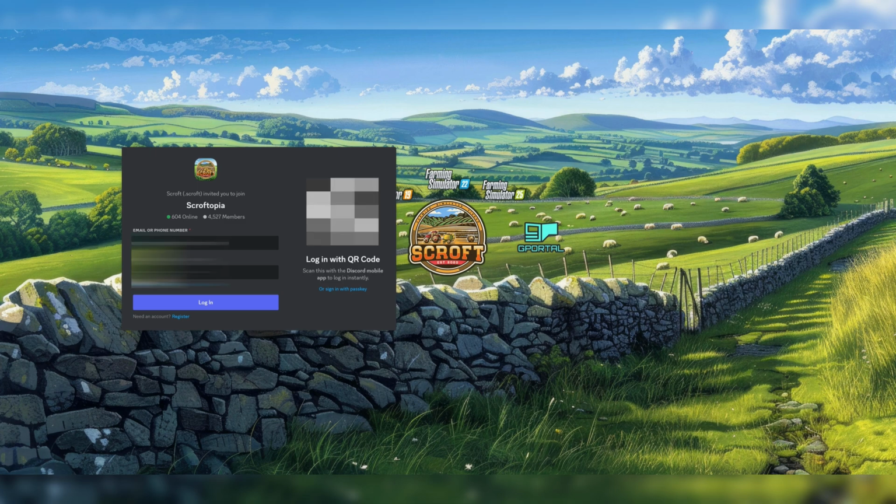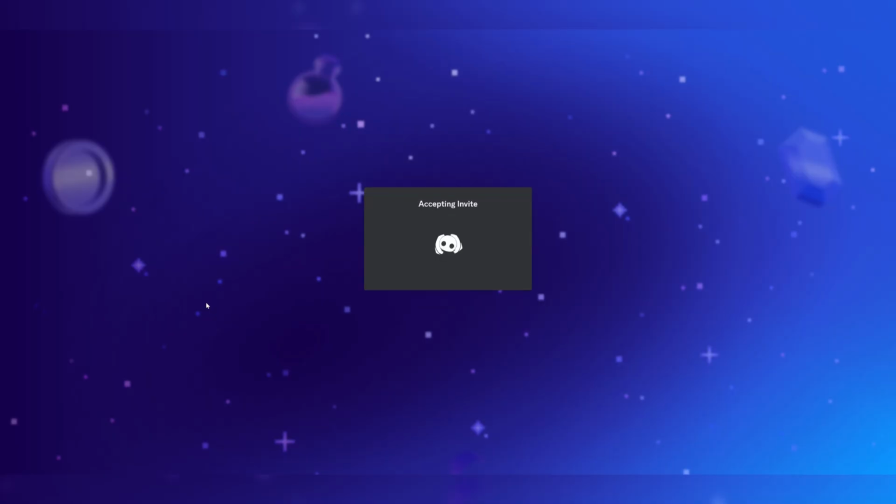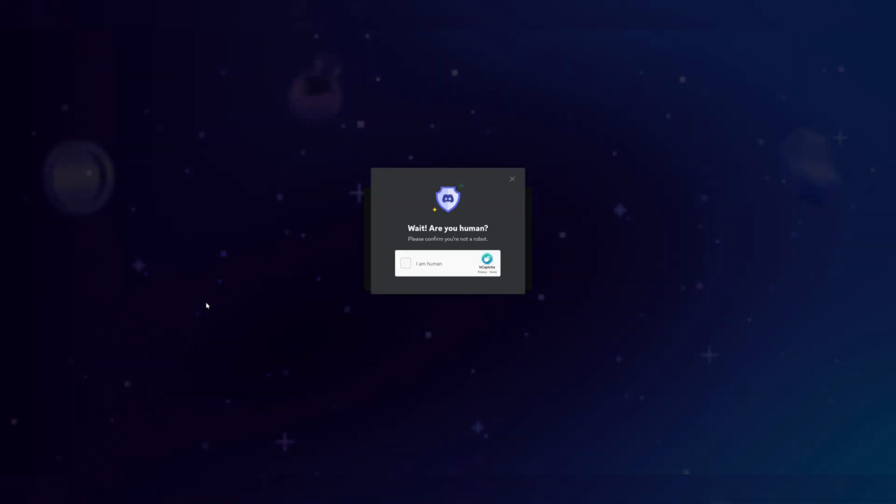Right, so that should be everything. I've put my email. You can put a phone number if you've done it that way. But I've just put my email in and my password. So we're going to just press login now. If you have got the app, you can use the QR code.